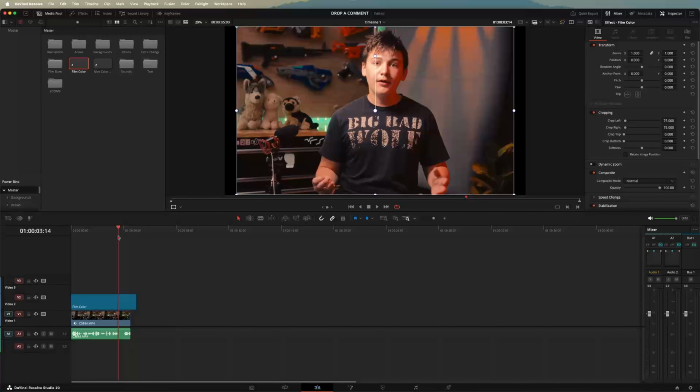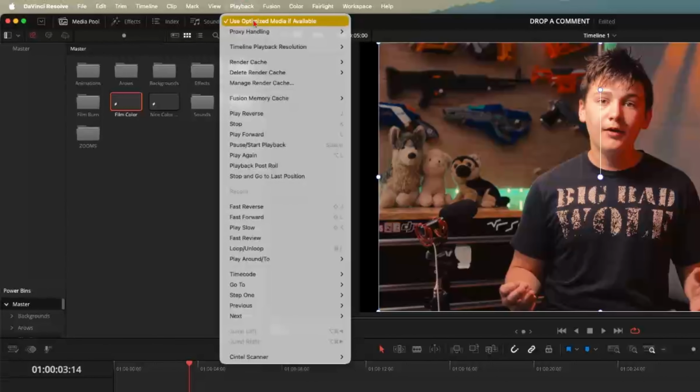But if you have a very laggy clip, you can come back up here, timeline playback, and put it on quarter, which will bring the quality down a lot more, but it will give you a lot more processing power for your computer and for DaVinci to be able to play your video back smoothly.